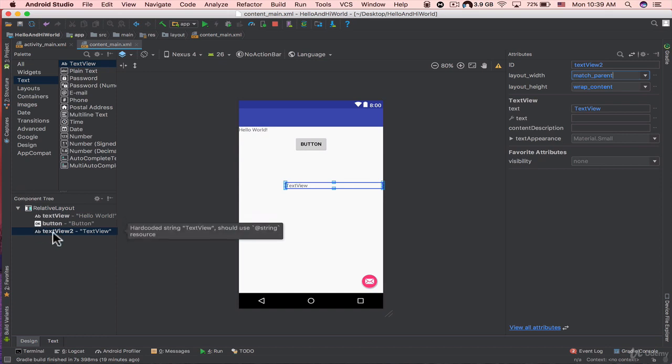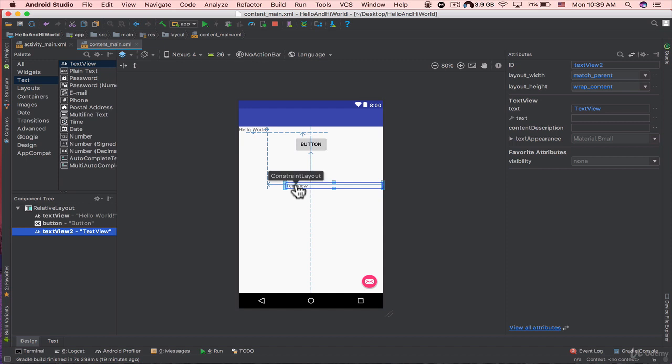Inside this component tree section, you can see the hierarchy of views. So we have this text view inside this relative layout. This means this relative layout is the parent of this text view, and this text view is the child of this relative layout. So when it says match parent as the layout width of this text view, this means the width of this text view is going to be matched to the width of the parent, which is this relative layout. But you can see there is still some space here, because this attribute is now conflicting with other attributes, so you're going to master relative layout later in this course. For now, just don't worry.